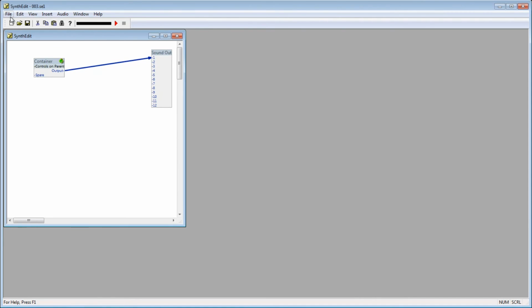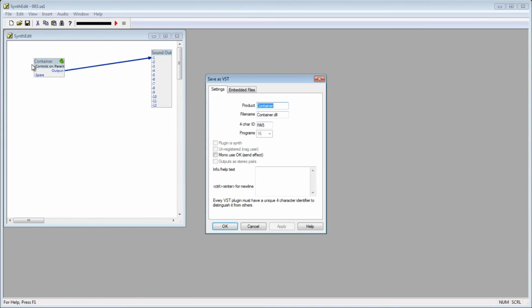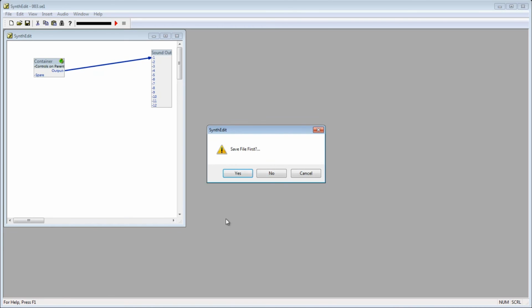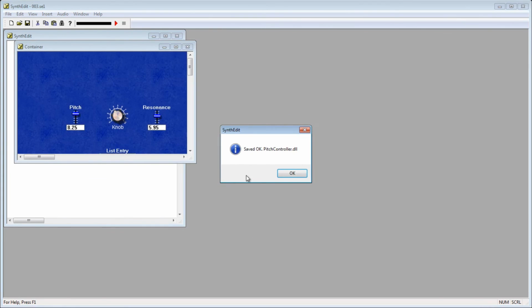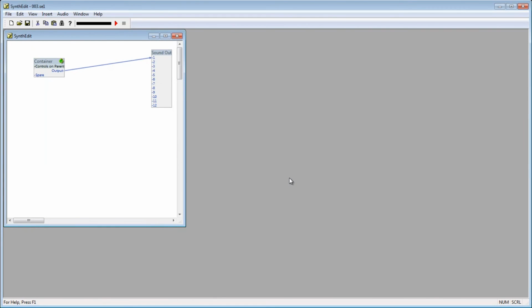First, save your project. Next, go to File and Save as VST. This brings up the Save as VST dialog box. Let's name our plugin Pitch Controller and set the file name to pitchcontroller.dll. That's it. Just hit OK and SynthEdit will render the VST plugin. If you get an error, you may need to run SynthEdit as an administrator.